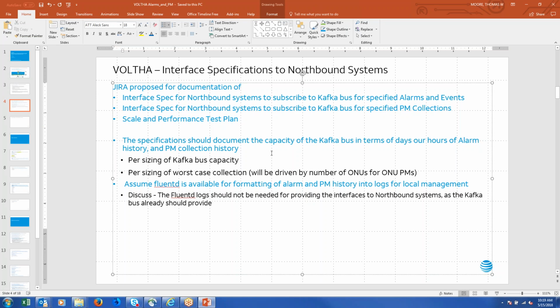Also, based upon what we're trying to collect, the specification should document the capacity of the Kafka bus in terms of days or hours of alarm history and PM collection history. That would be based upon the capacity. There's some storage behind the Kafka bus, there's some retention capability, and then there's some worst case collection that would be driven by the number of ONUs, and ONU PMs would be the largest driver there.